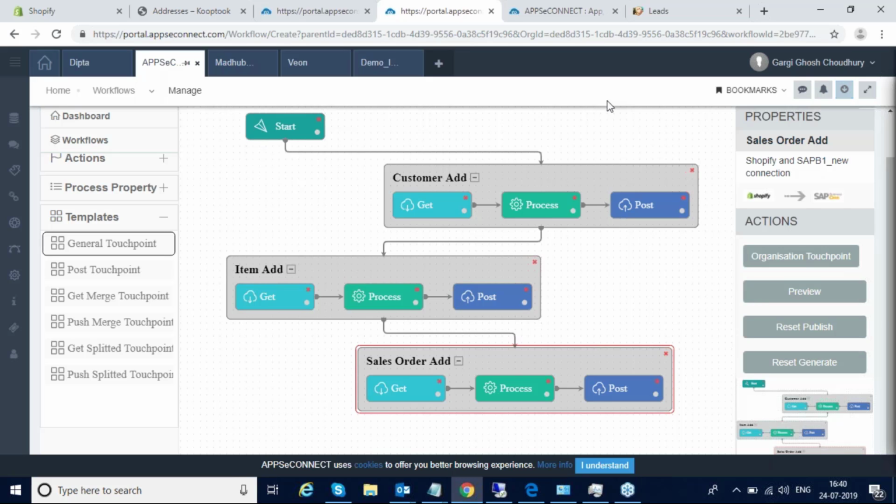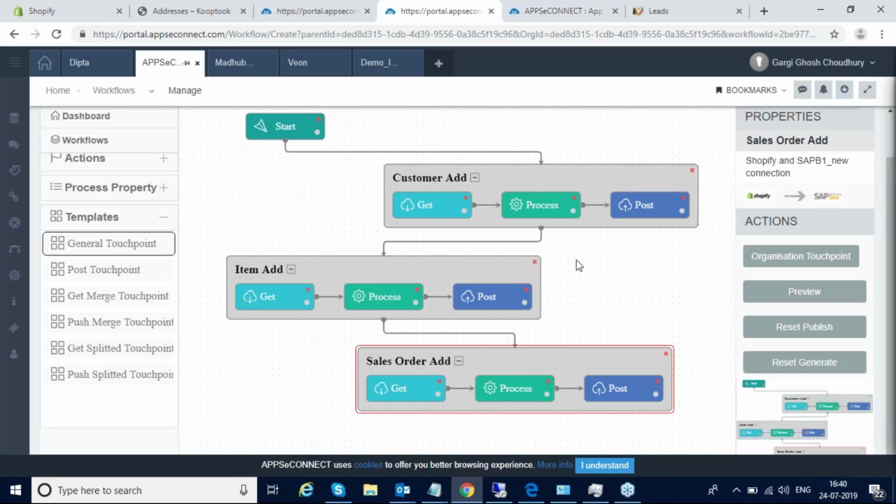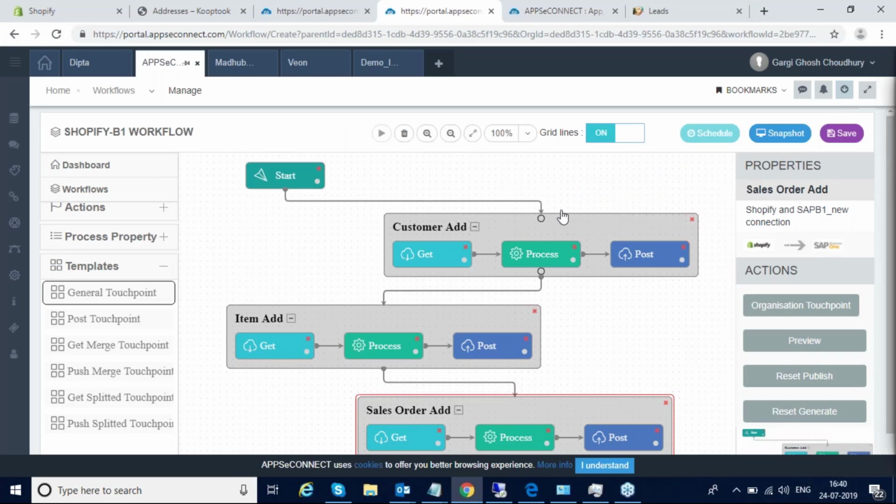And the second component is the AppSeConnect agent, which is a very lightweight software component. That is the UI of the agent through which the actual data synchronization triggers. And also we have the workflow. This is the workflow. So quickly I'm going to proceed with the Shopify and SAP Business One integration.